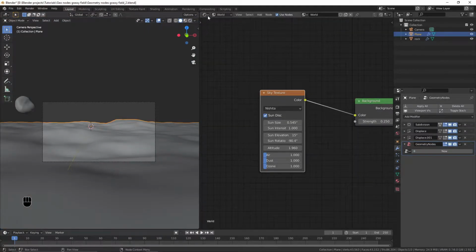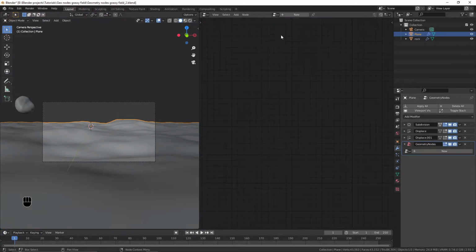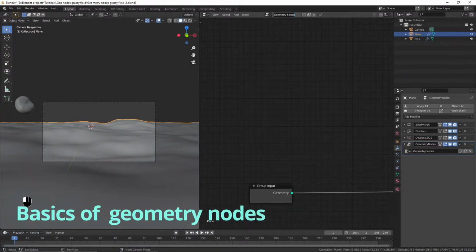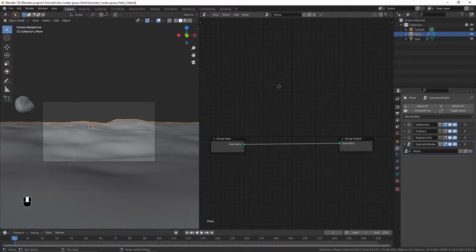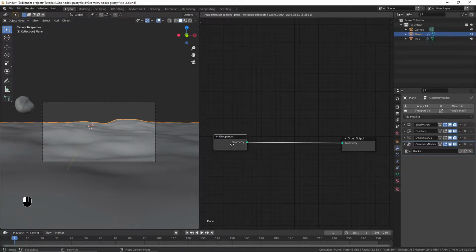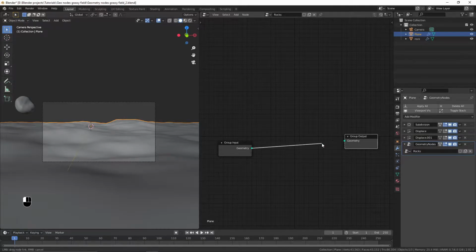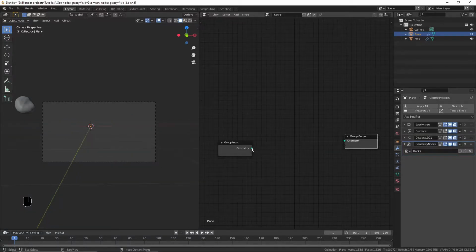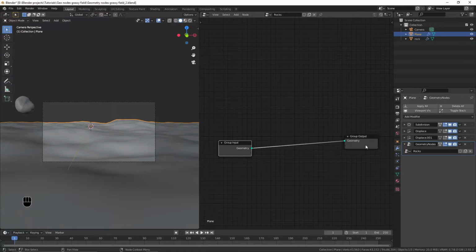Select the plane, change the editor type to geometry node editor, make a new node tree and rename it to something like rocks. And by default there will always be two nodes. This is our mesh input and this is the output. So if we disconnect this, our mesh will be gone. So connect that up.